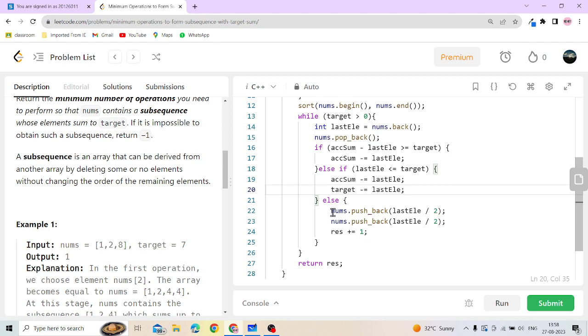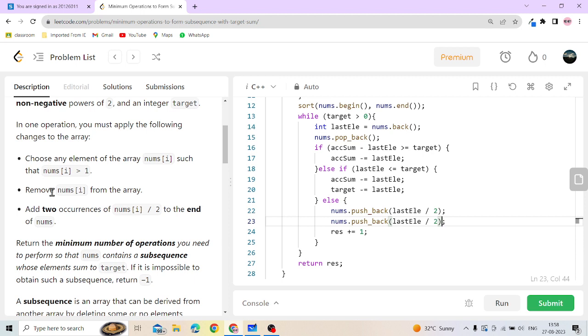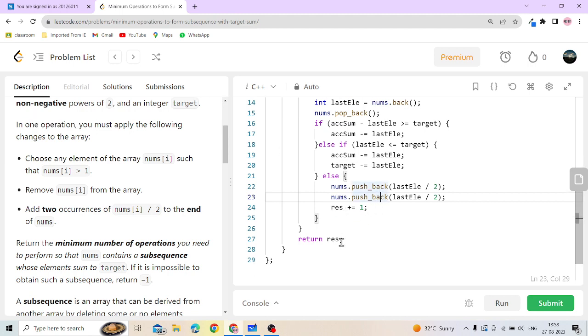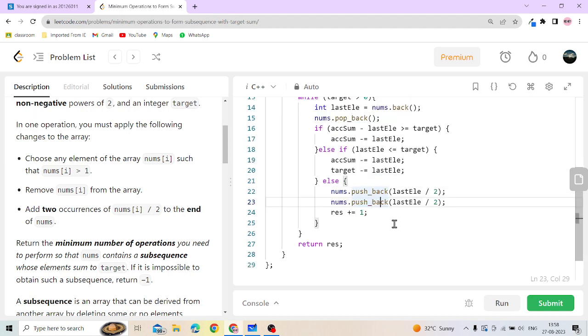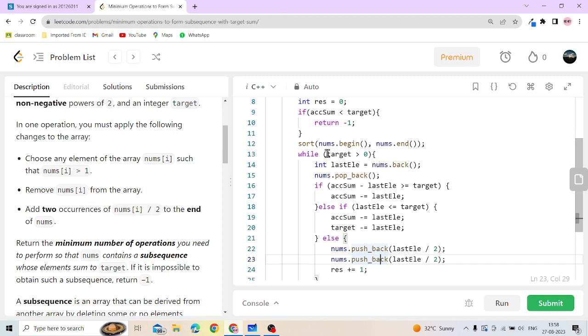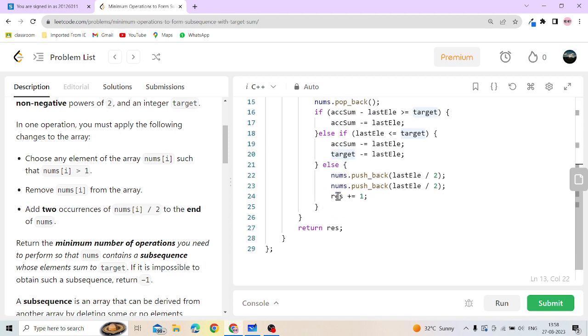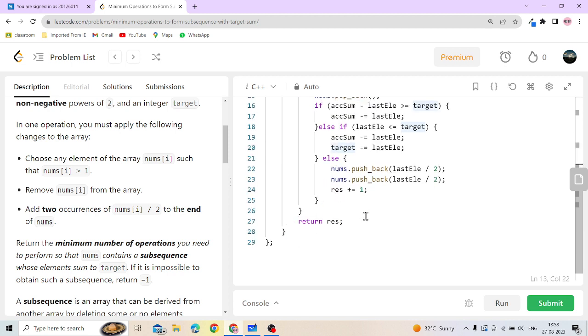As soon as I am doing this, I have chosen this third option. So I have made one operation, so I am adding 1 to my result. I'll continue this while loop till my target is greater than 0. If my target is 0, then I'll simply return the result.